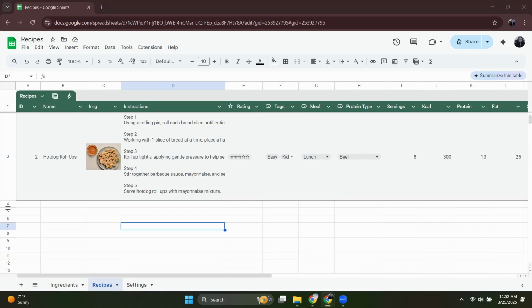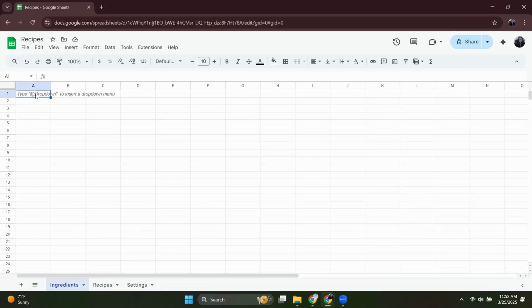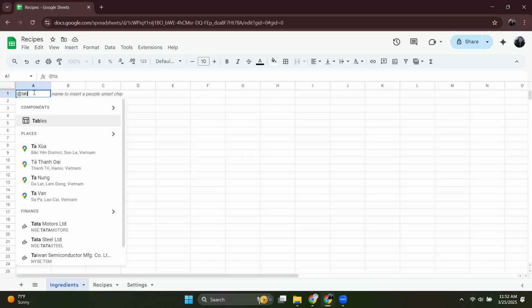Now that we have our recipe sorted, it's time to talk about ingredients. Let's navigate over to our Ingredients tab. This time, instead of converting existing data into a table, we are going to start with a blank table. To do that, we need to type the @ symbol and start typing tables. When you see the table icon and the word table appear, click it.